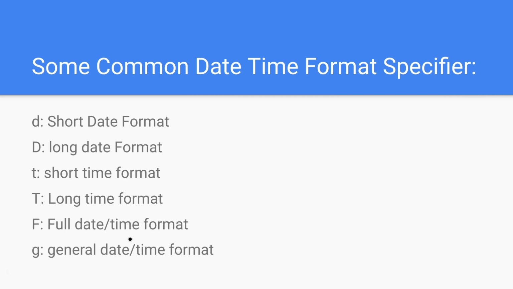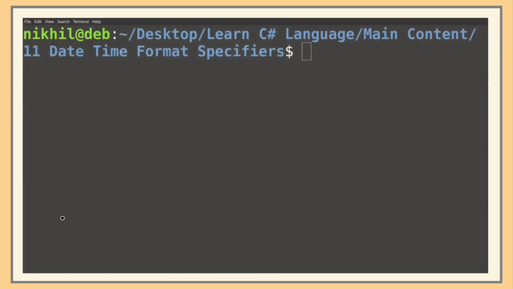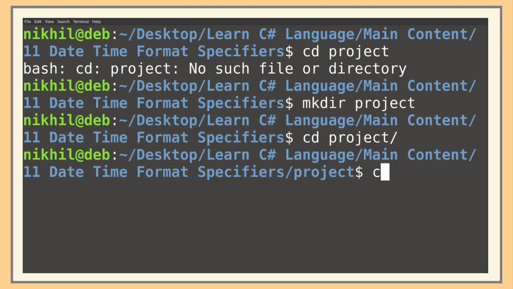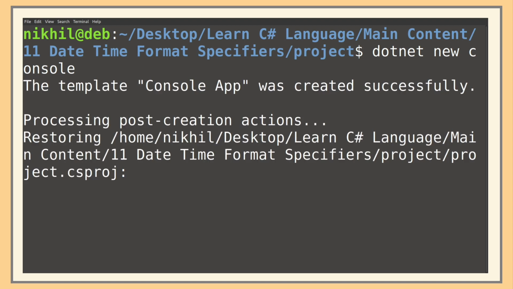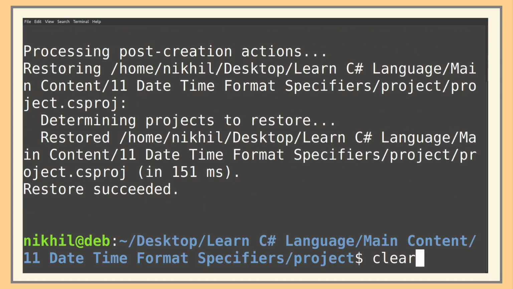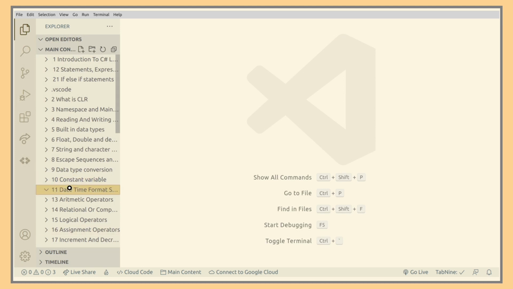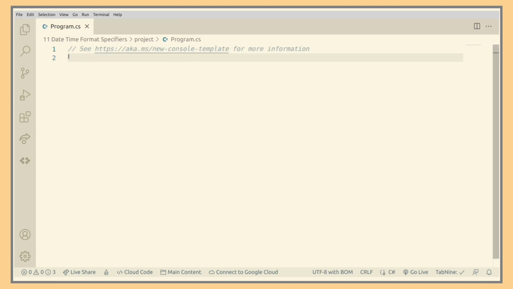So let's code it in Visual Studio. First, we need to create a project. We'll go to the terminal, create a project directory, go into that directory, and run the command dotnet new console to create a new console app. Our console app was created successfully. Now we'll open this app in Visual Studio, remove the hello world line, and zoom in.